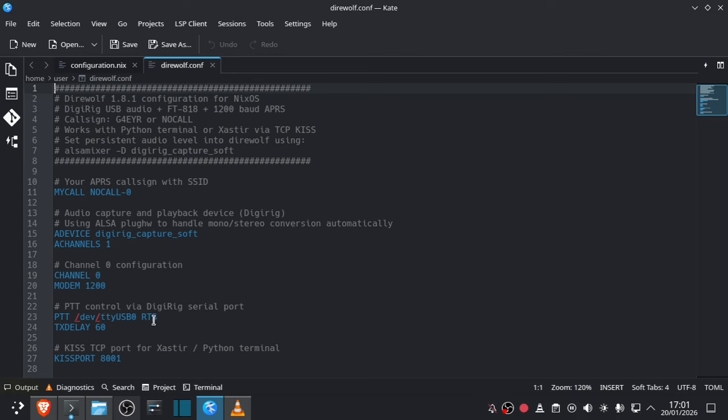Am I going to do that? No. You just do ls /dev/tty with a star, and then it will show you. It might be ACM0 on some systems. Mine always comes out as USB0, and it's going to use the RTS protocol.